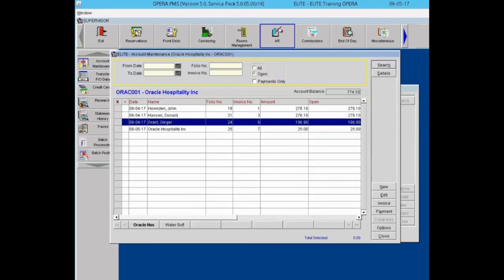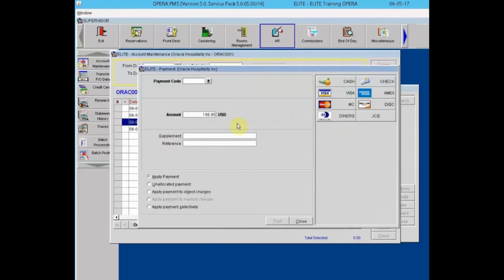Can a payment be applied to the oldest charges? Yes, this option is available when selecting payment. However, most accountants like to have control over the balances that are being paid at one time and do not actively use apply payment to the oldest charges.